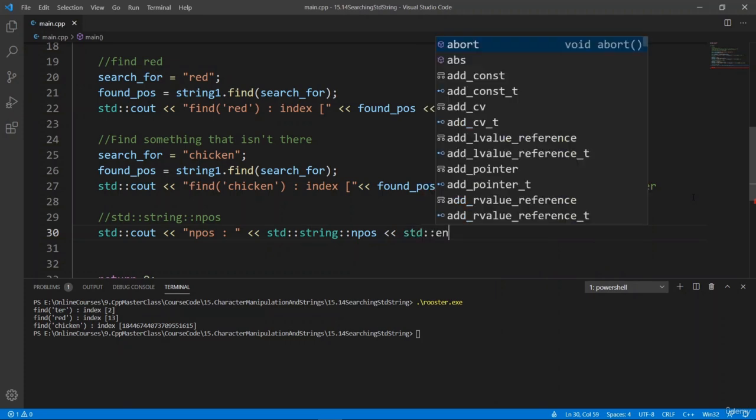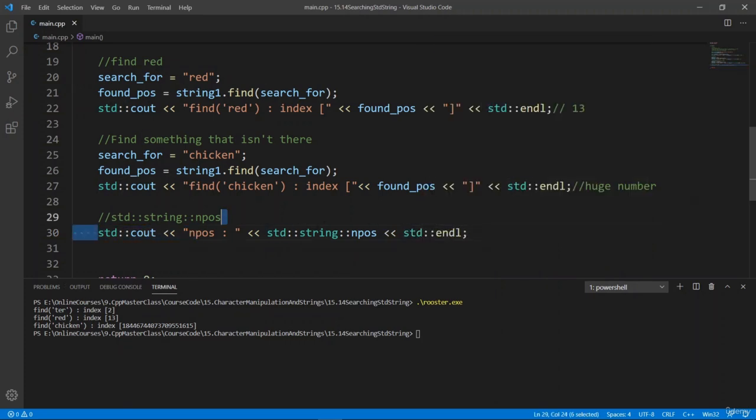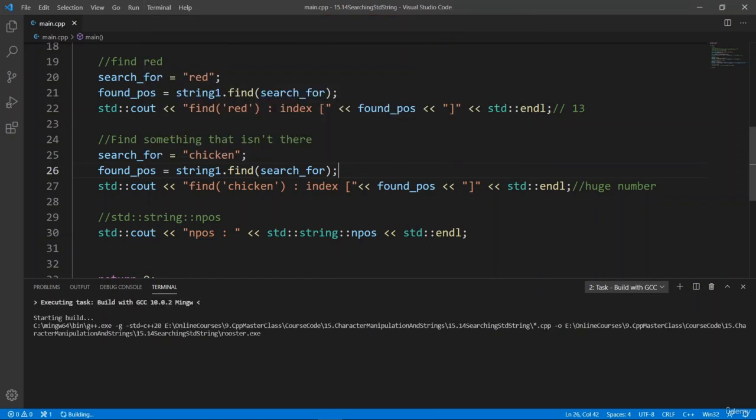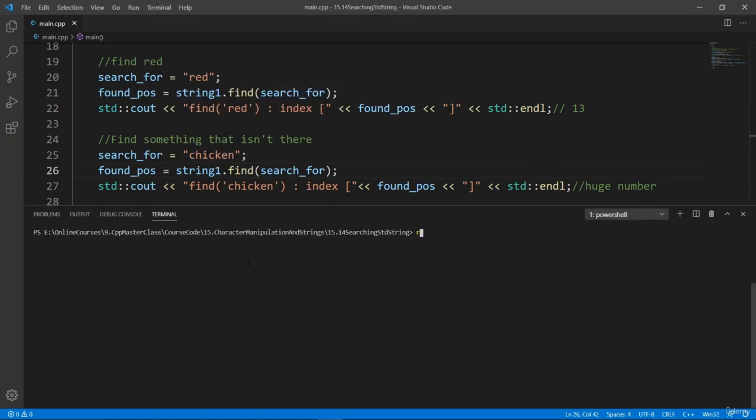We're going to put a new line character. And if we try to build and run this, we're going to see that what we print here is going to be the same as the index we got from our search, which failed. So let's try and build this. Hopefully you're going to understand this. And we are going to clear and run rooster. We're going to see that npos is this large number.